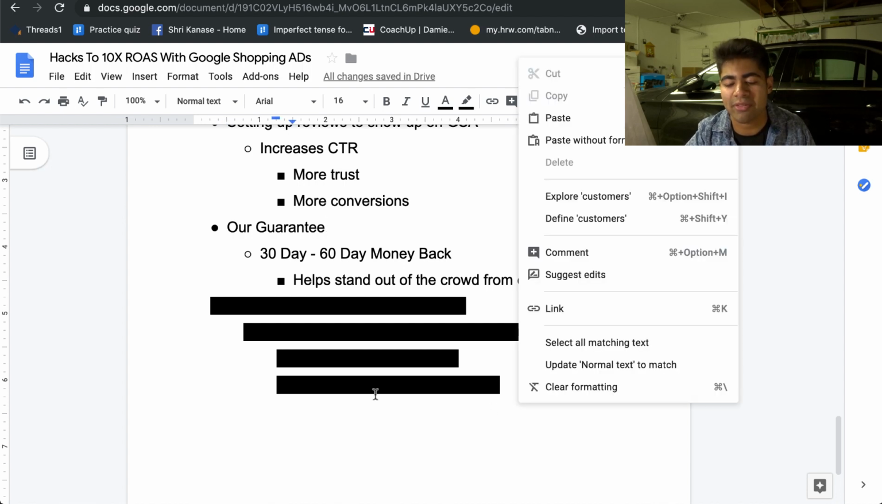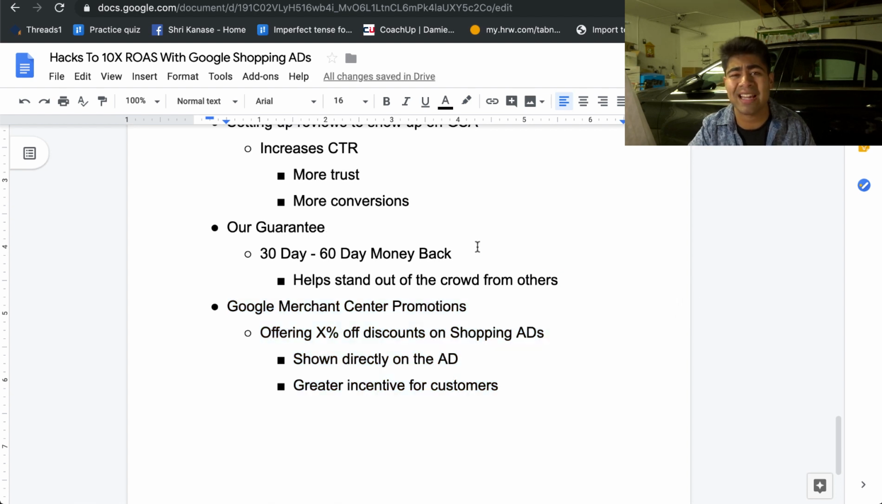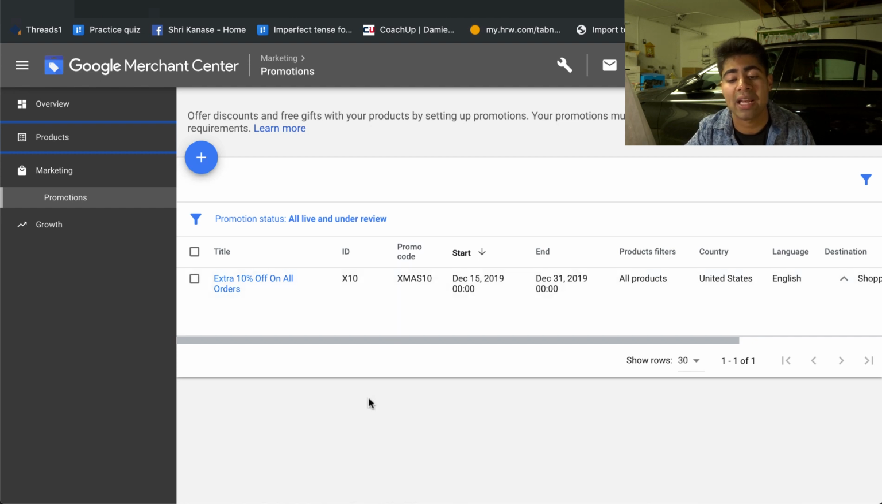But that brings me to my final point, and that is basically having Google Shopping promotions. Now, this is again something that will be set up directly on your Google Merchant Center account, but this lets you offer X% off discounts on your shopping ads directly. If you do a simple Google search and type in Google Merchant Center promotions or Google Merchant Center discounts, you'll see the link where you can enable this. I have it opened up for you guys because I've already enabled it on my store. Once you enable it, an additional tab under the product section comes up on your Merchant Center account, and it's called the marketing tab. Under the marketing tab, you have the promotions tab.